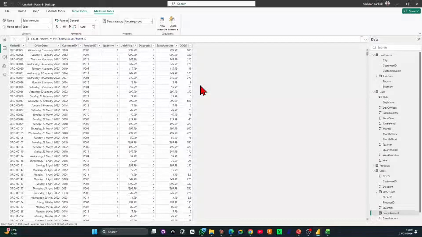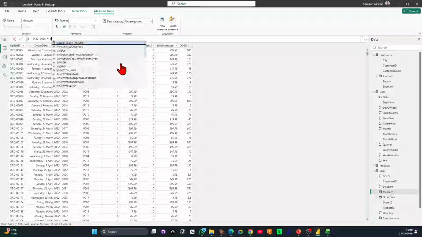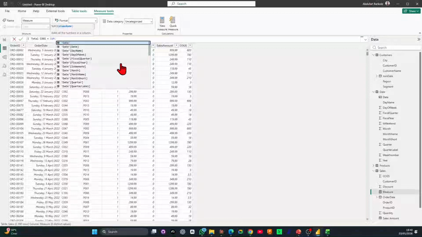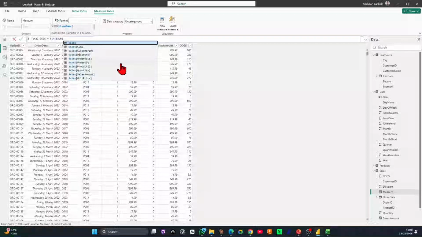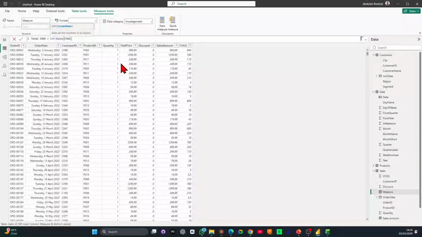Also, let's pick another one. Let's say total cost of goods sold, isn't it? So new measure, total COGS. What do we have as that? We can just say sum as well. Sum of sales COGS, close bracket, enter. We are good with that.